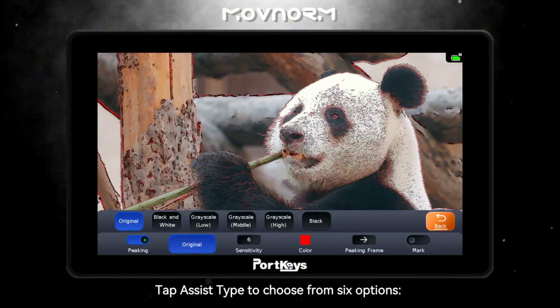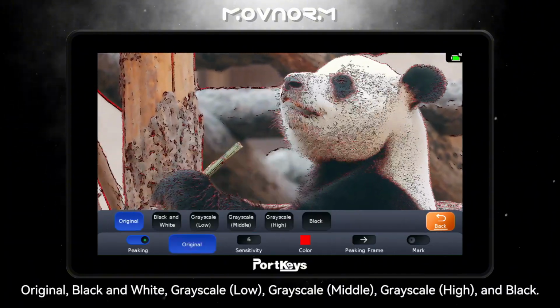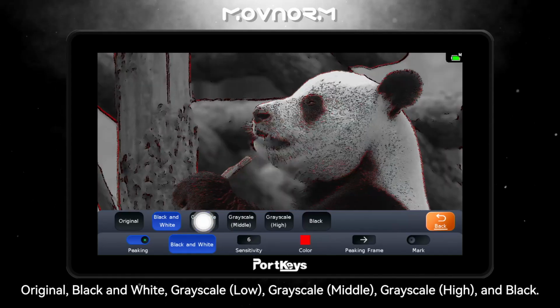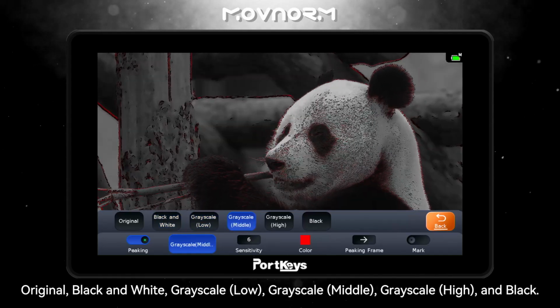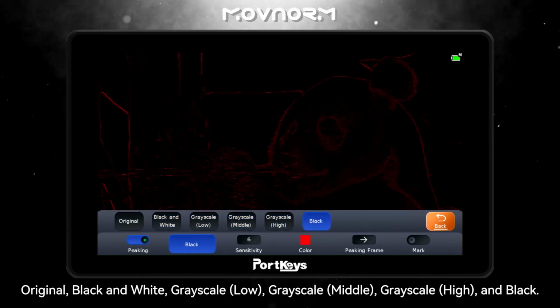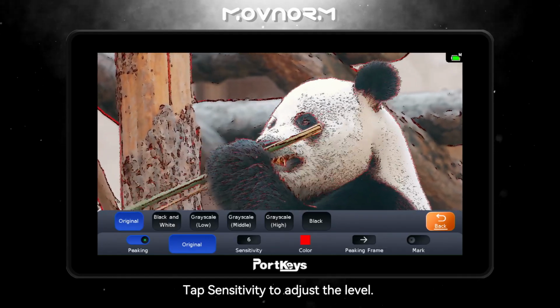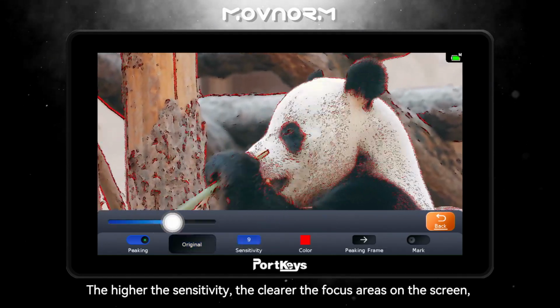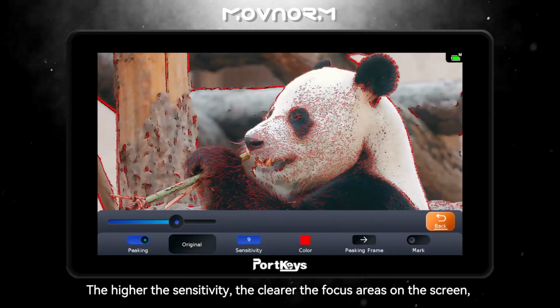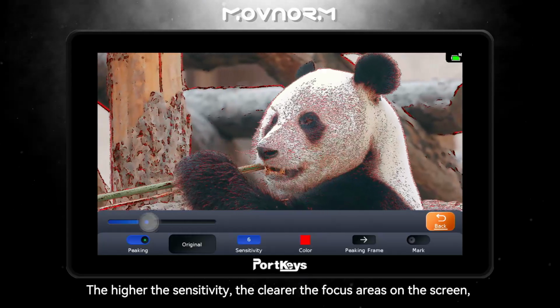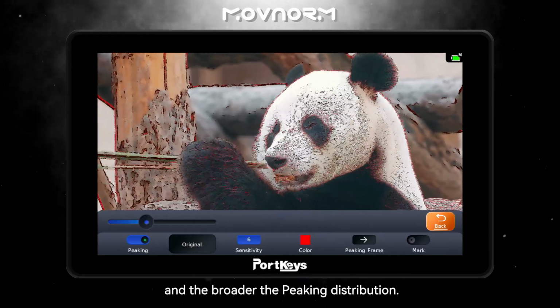Tap Assist Type to choose from 6 options: Original, Black and White, Grayscale Low, Grayscale Middle, Grayscale High, and Black. Tap Sensitivity to adjust the level. The higher the sensitivity, the clearer the focus areas on the screen, and the broader the peaking distribution.